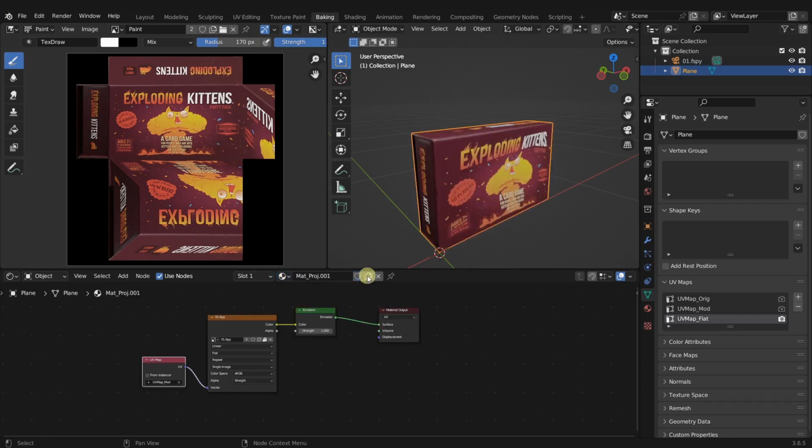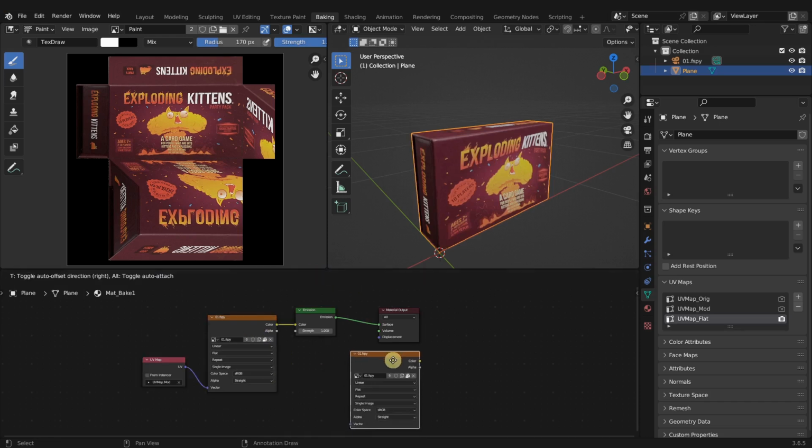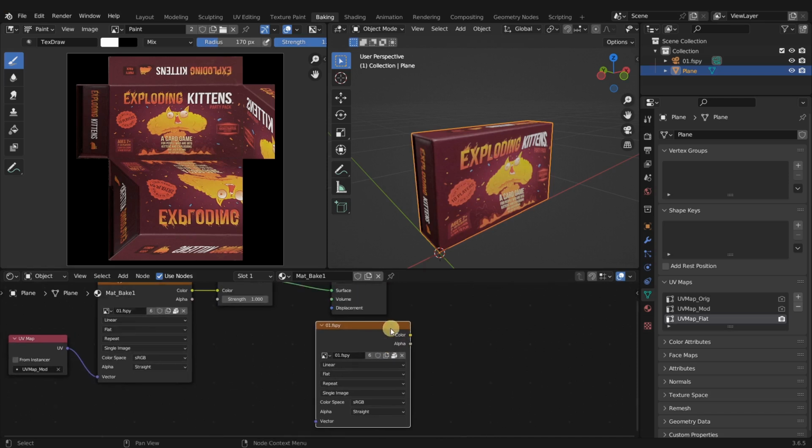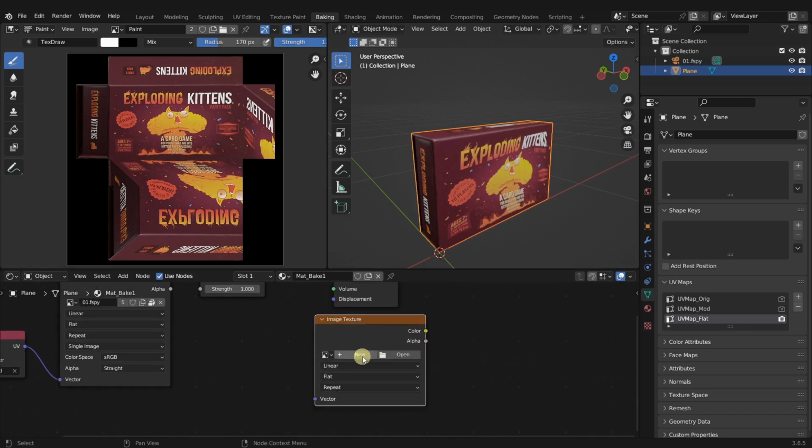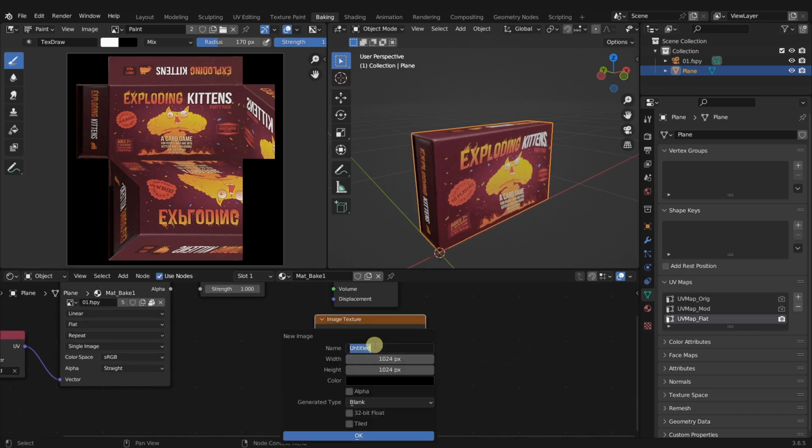I'm going to duplicate this again. We're going to call this bake 1 because we're going to do 2 bakes. I'm going to duplicate this out over here, scroll in and X to get rid of that. We're going to create a new one. We're going to call this bake 1 also. Bake 1. 1024 by 1024 is fine. All the same settings that we had before.